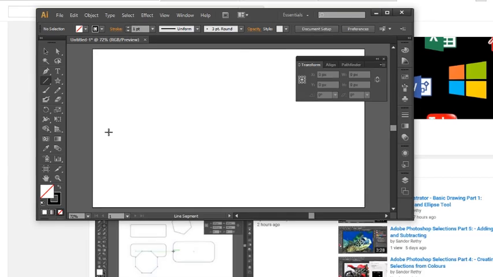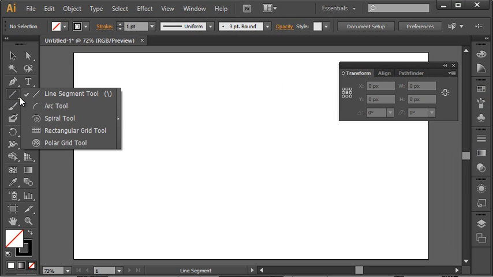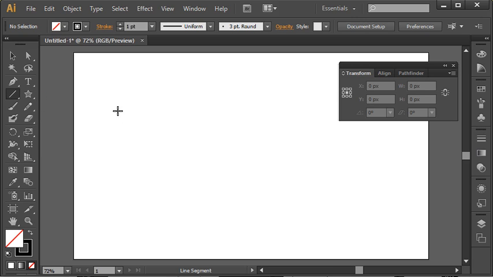Today's lesson, in part 3, we're going to talk about some other drawing tools, and that's going to be the line, the arc, the spiral, rectangular grid tool, and polar grid tool. So let's start with the line segment.